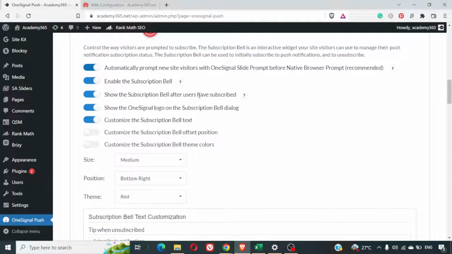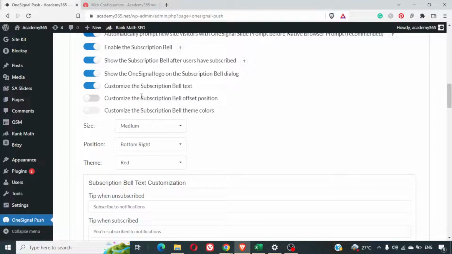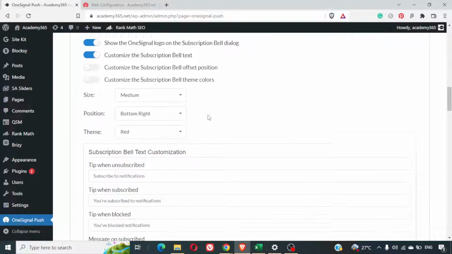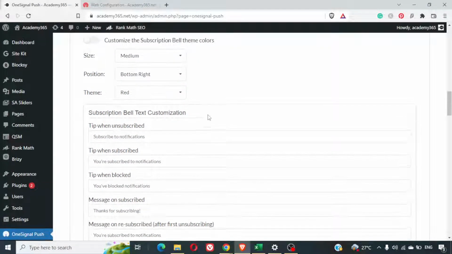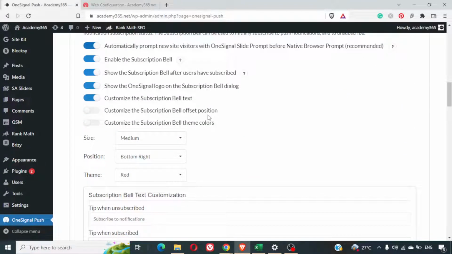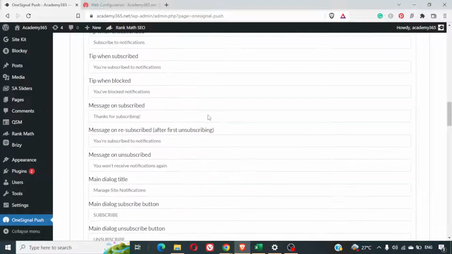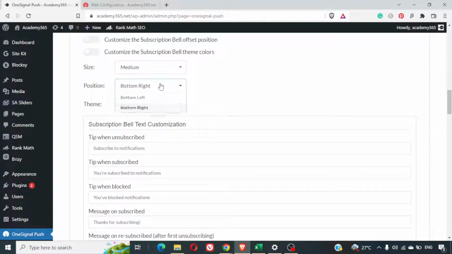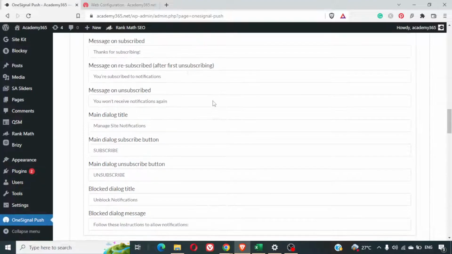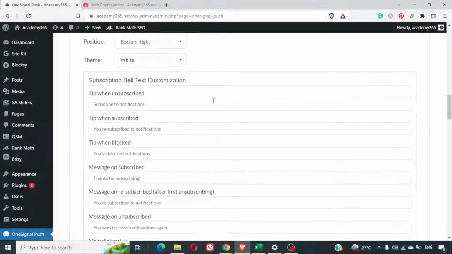Then the customizer: subscribe bell offset position. So basically this is the positioning of the bell, which will come somewhere on the bottom right hand side. You can change it to any other place also. If you want bottom left, you can have it there as well, or I prefer to have it on the bottom right hand side, and I prefer a small size of the icon. Theme, I'll use white theme, since my website is black and white color. In your case, you can go with red theme as well.